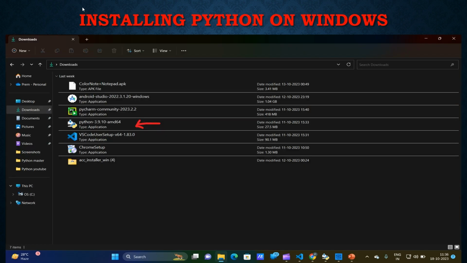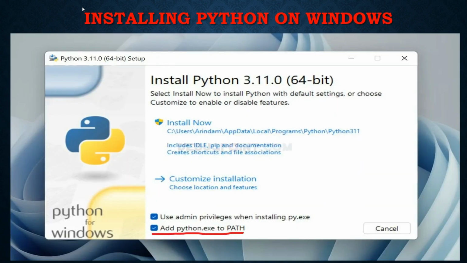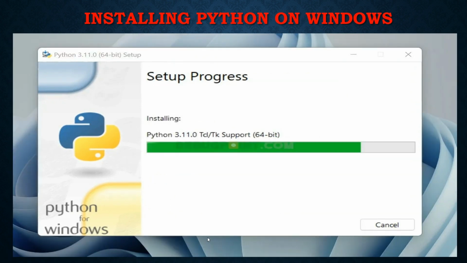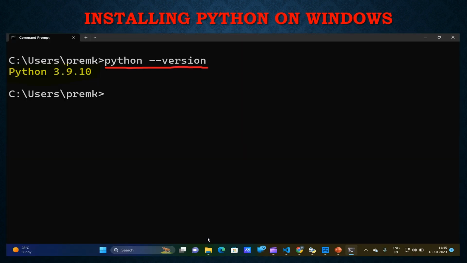Once the download gets completed, go to your file manager, then see the downloaded file. Just click on it to install. Well, before you start installing, just make sure you have added python.exe to your path, as I marked in the red mark, the checkbox. Then start installing it. Once you have completed the installation process, go to your command prompt to confirm that Python has been installed on our local machine.